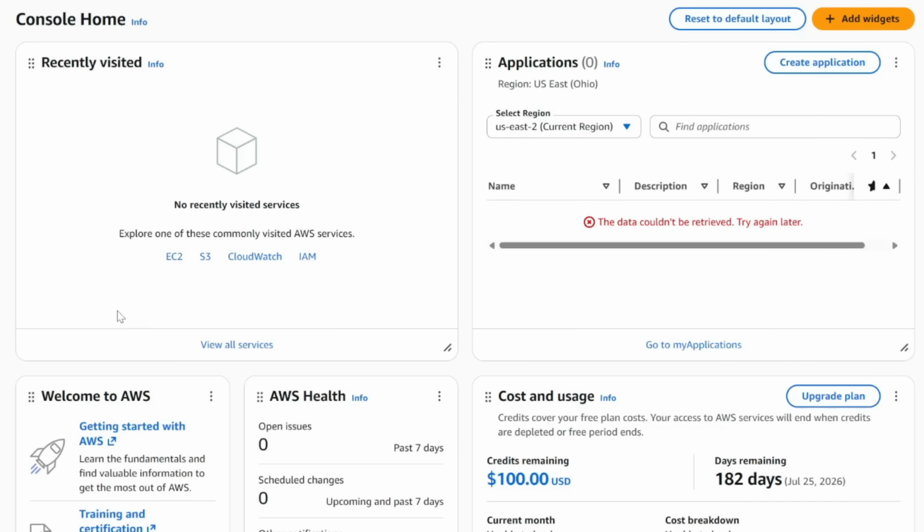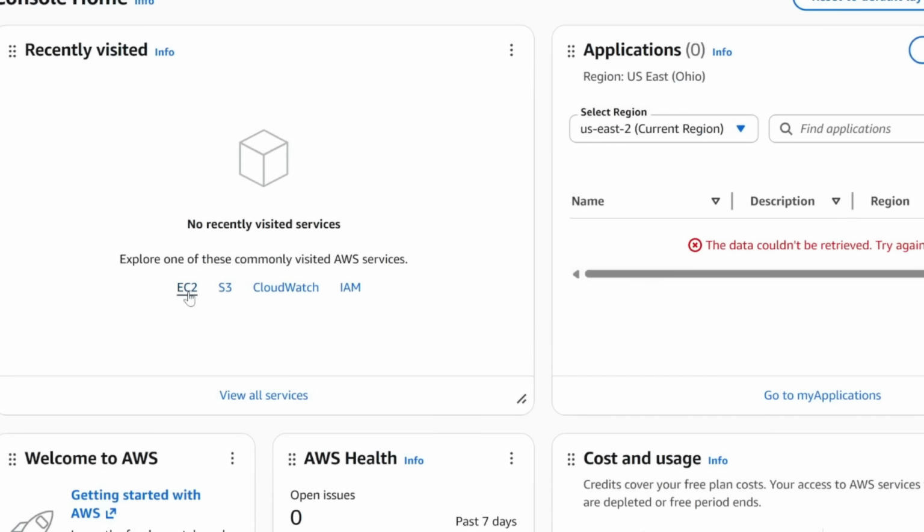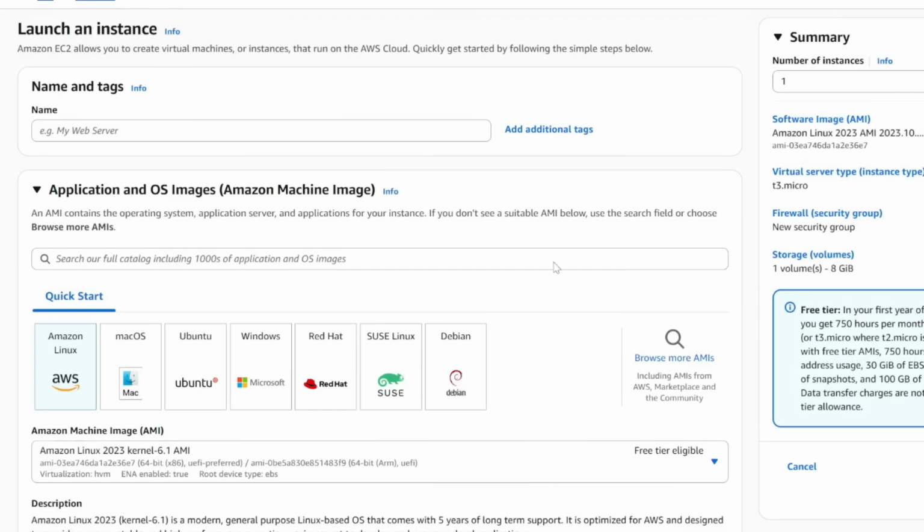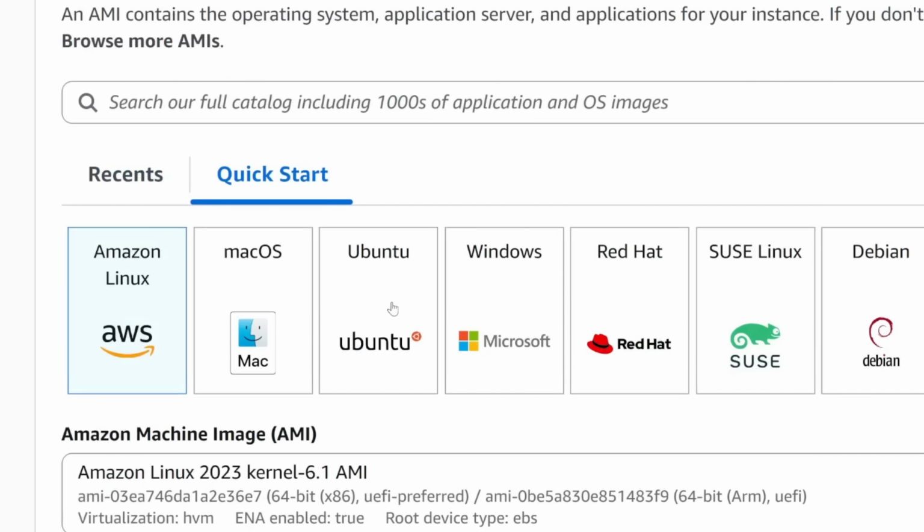Alright, afterwards you should see this dashboard. So let's click on EC2 to create a new server. And then up here, let's click on Launch Instance. Now it should bring you to this page. First of all, you need to name your server. So let's call this something like Claude. And then we are going to select Ubuntu.